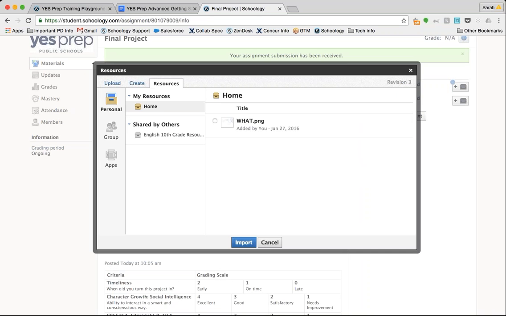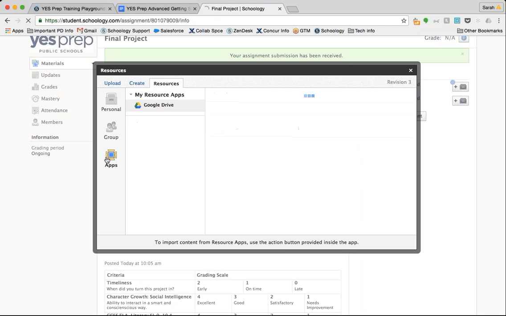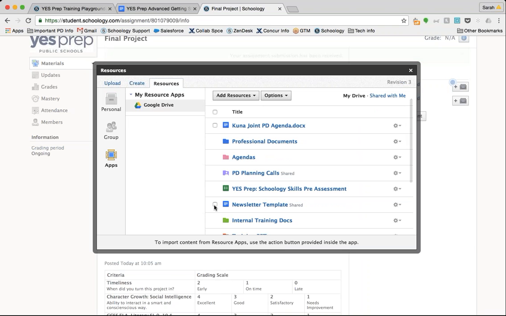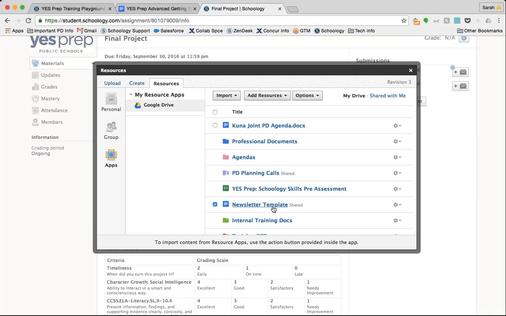Then lastly, in your resources space, this is where you'll have access as a student to your own Google Drive as well. Now, it's important to notice that when you decide which document you want to submit from your drive, your only option is to import it as a file. And that means it's a static version of that Google Drive document.